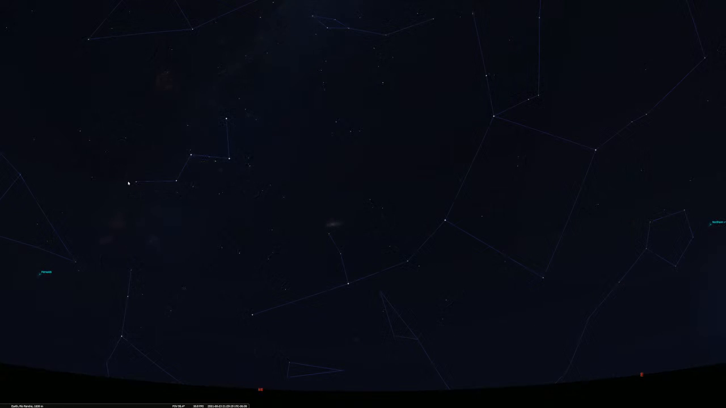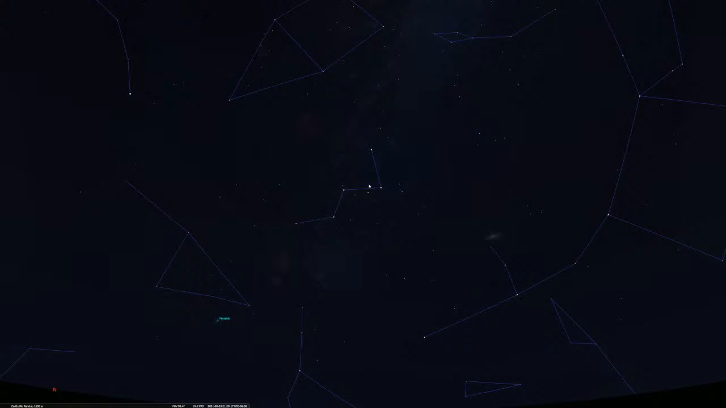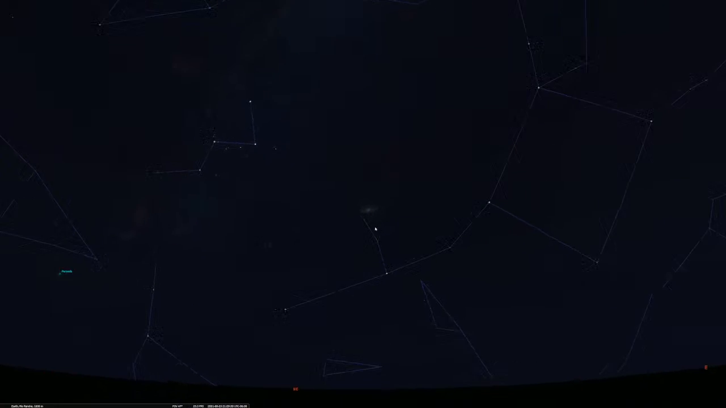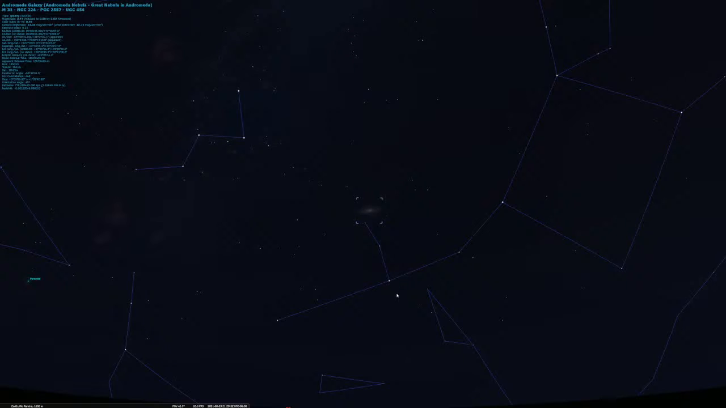Two triangles? Well, we used this equilateral triangle earlier to find Polaris, right? We pointed to Polaris, made it into an arrowhead. Well, this time just go from the tip, and you'll find the Andromeda Galaxy. It's literally that simple. This is the Andromeda Galaxy right there.